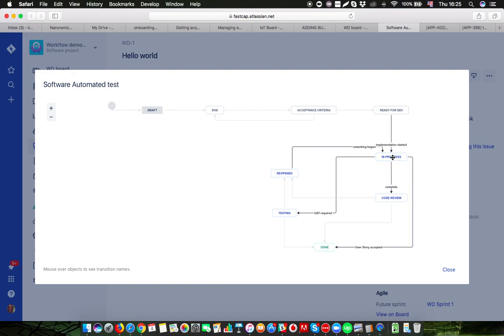For the story, it moves on from in progress either straight to done, if a product owner reviewed it and they're satisfied with it, or it can move from in progress straight to testing through the transition called UAT required, user acceptance testing required.